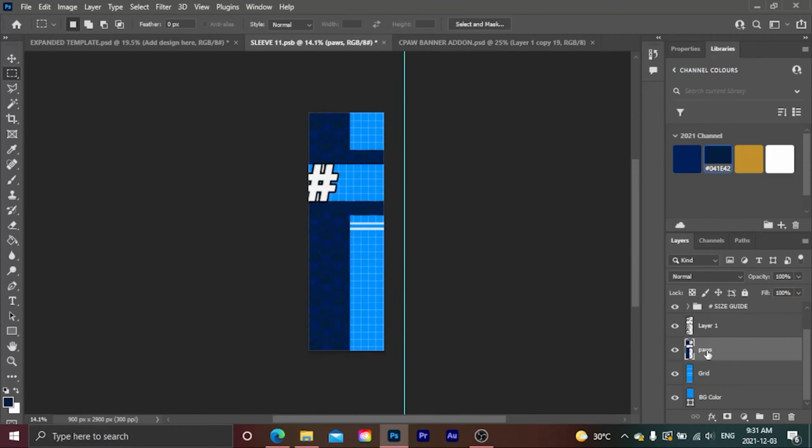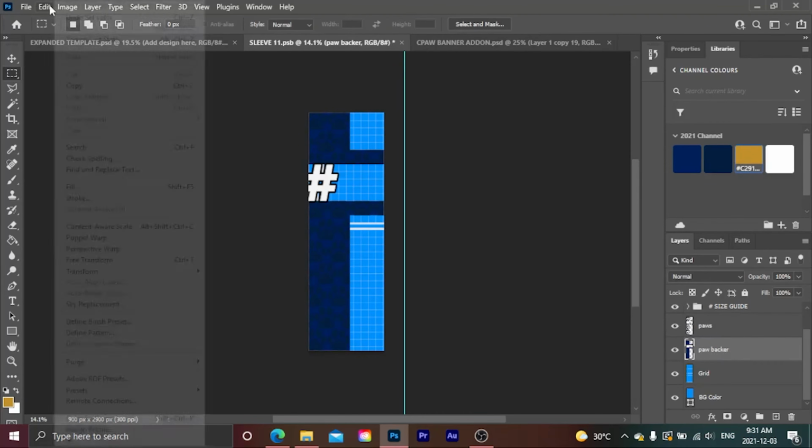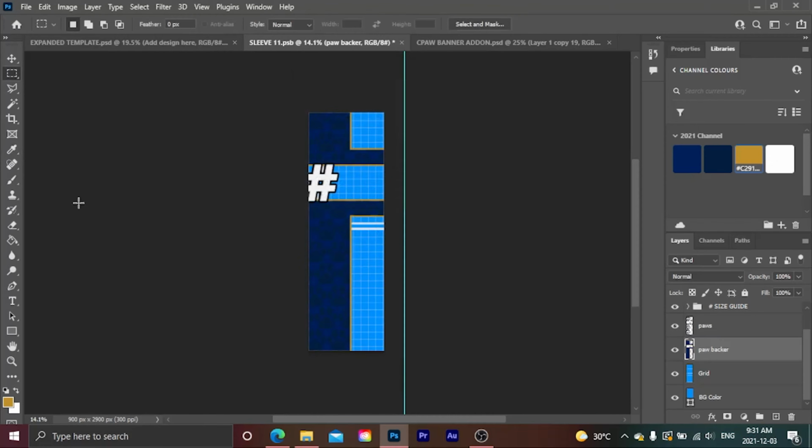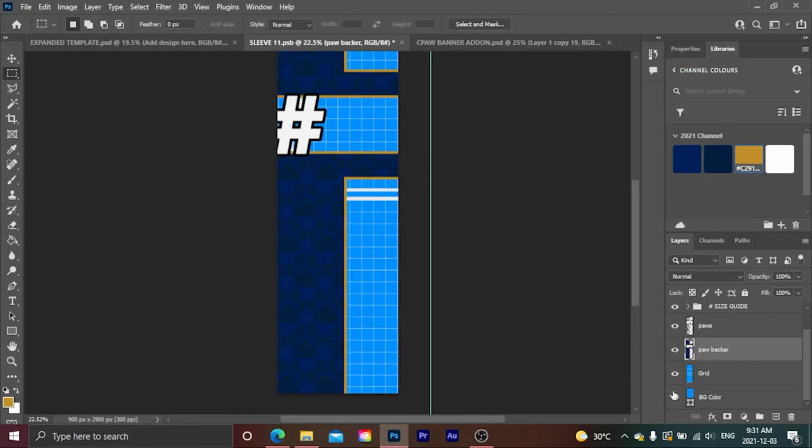So you see me here renaming it. So that's paw backer. And then layer 1 will be renamed paws, as you can see me doing right now. If it wasn't clear, I recorded this first and did the audio over it. The main reason for that is I just wanted to be able to edit it and cut stuff out without losing some commentary. So here you see me adding a gold stroke to that.